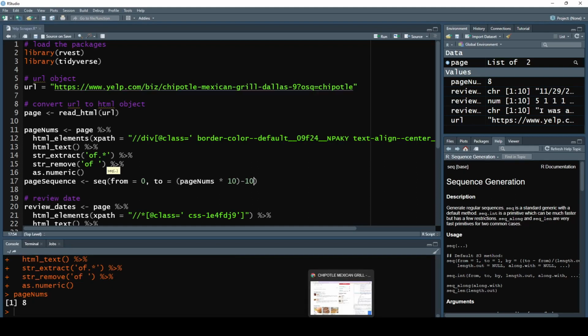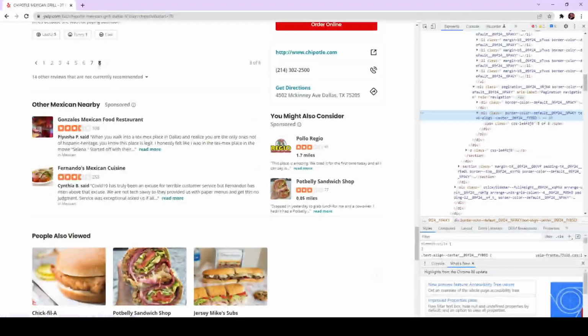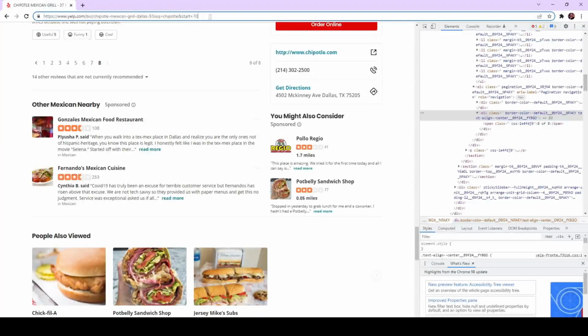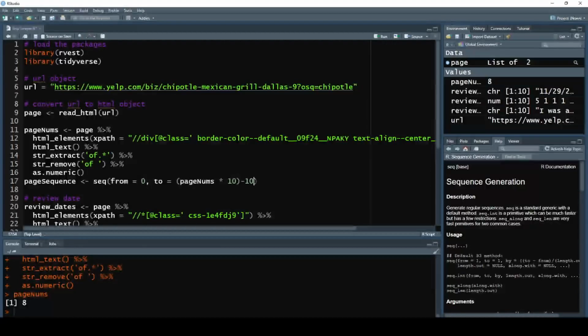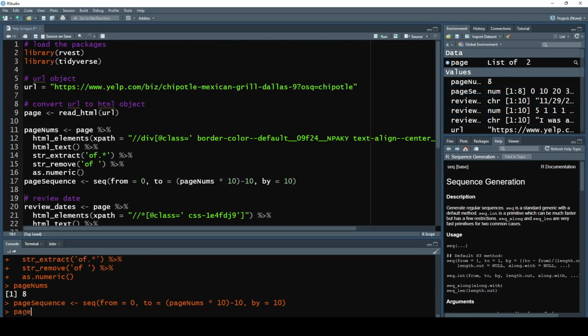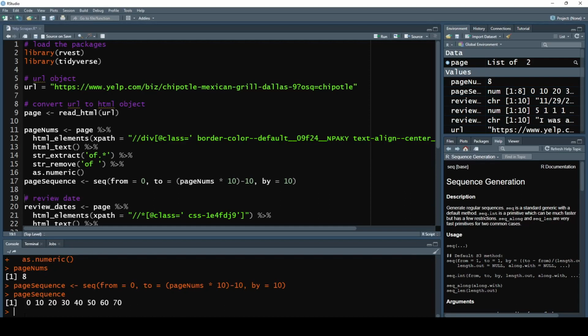The reason I did this is because our page nums in this case is 8, so 8 times 10 is 80, minus 10, that's a 70, because on the last page, you can notice that it is a 70. So that's why we did that. Then we are going to increment this by 10. If I run this and load in the page sequence, it's going to show that it's from 0, 10, 20, 30, 40, 50, 60, 70.